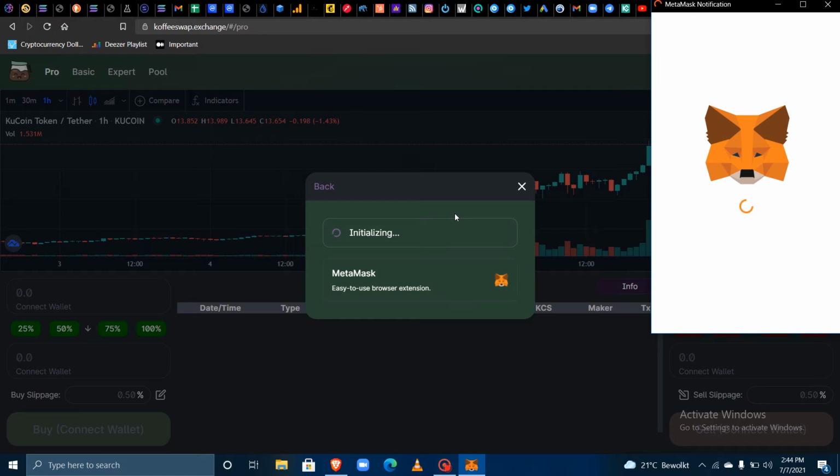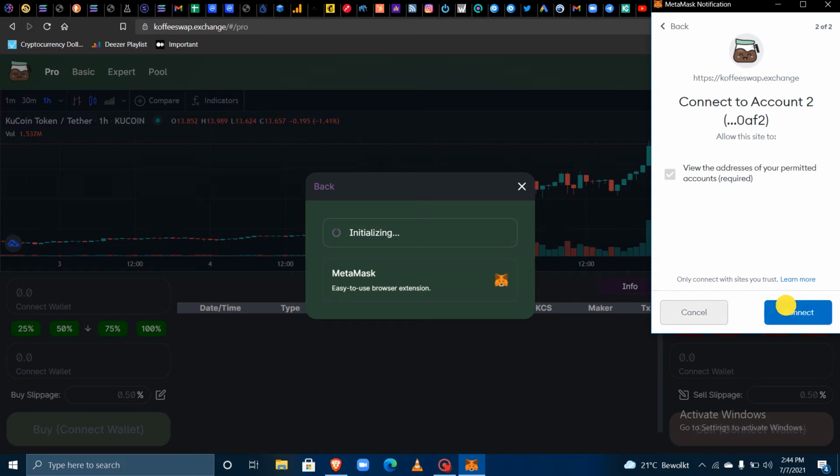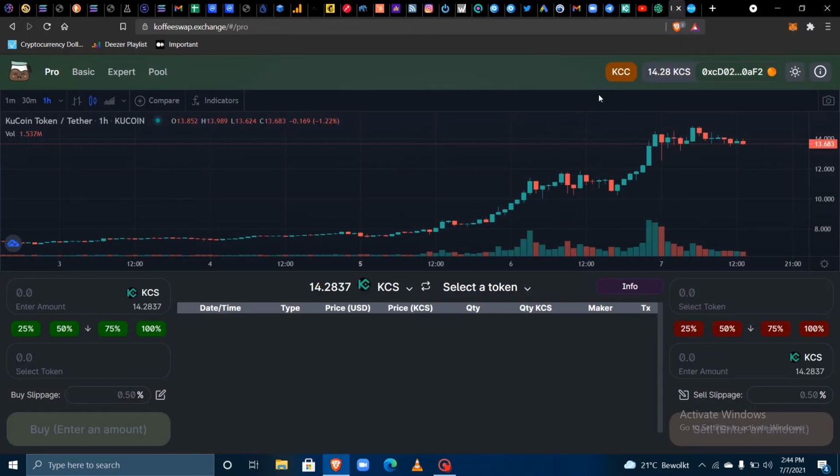Select MetaMask. Then I select the wallet I would like to connect to KoffeeSwap. Over here I don't have KCS, so I'll just select this one, click next, and connect my wallet. So now that I've successfully connected my wallet, my KCS balance is showing here. Now the next step will be to buy the coin I would like to buy.